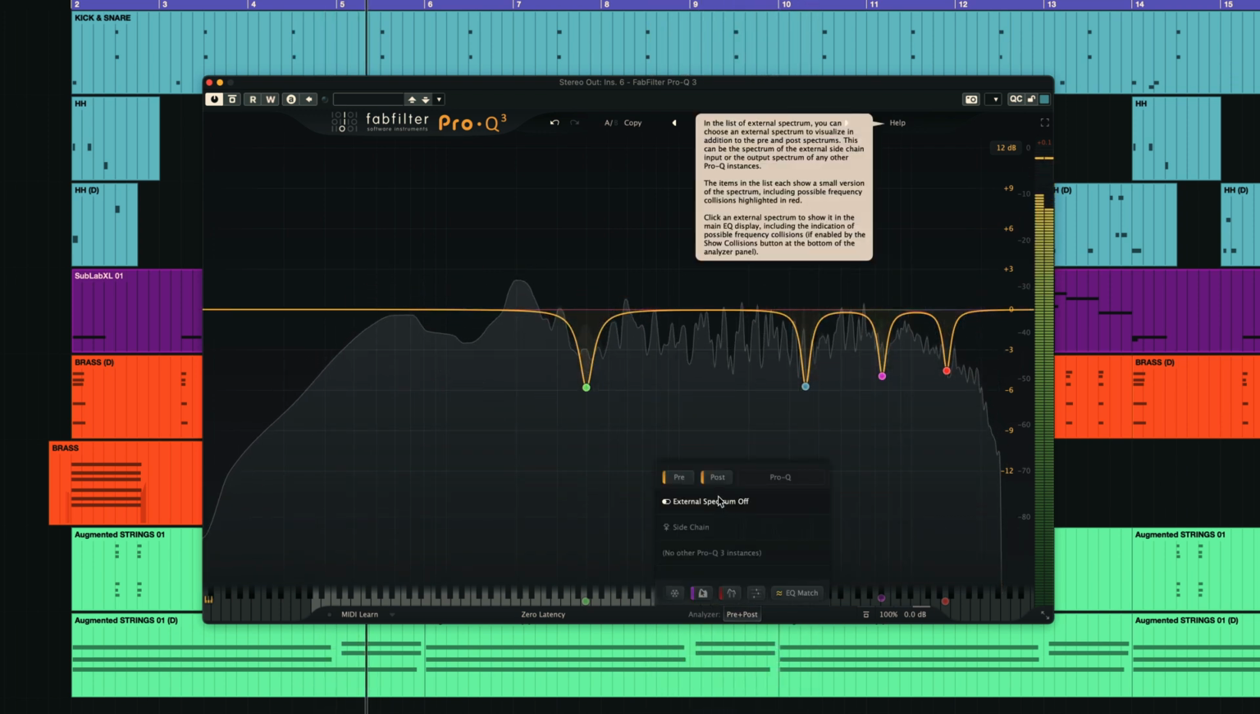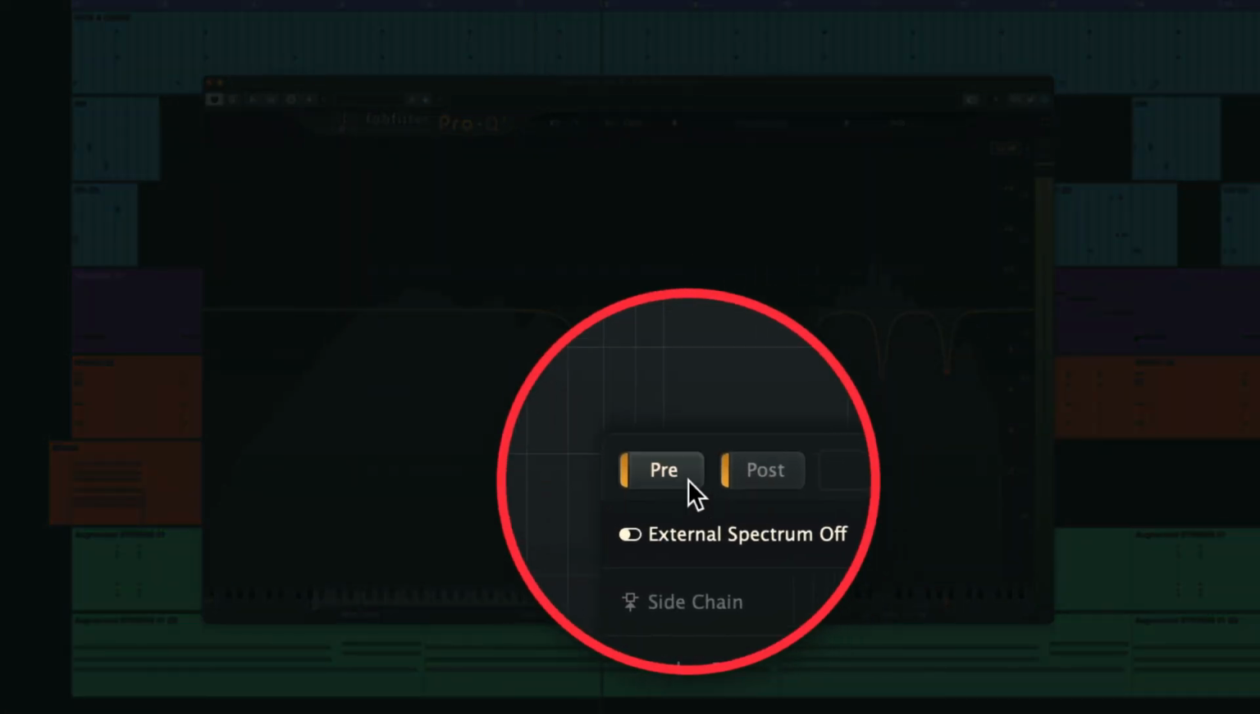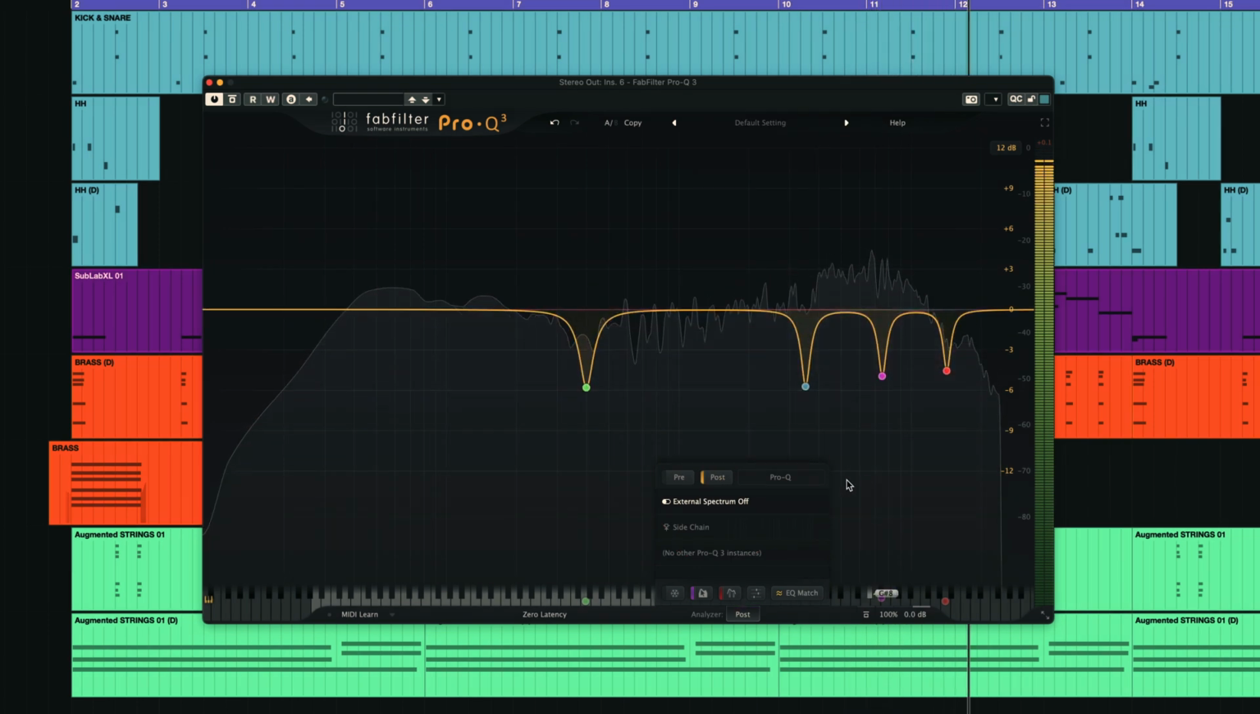Remember, Spectrum Grab works best when the post EQ setting is enabled in the analyzer settings, as this reflects what you're hearing most accurately. Hope you guys enjoyed. Hope you now know how to use it properly for your functions, for mixing, music production, mastering, whatever you're doing in the studio.